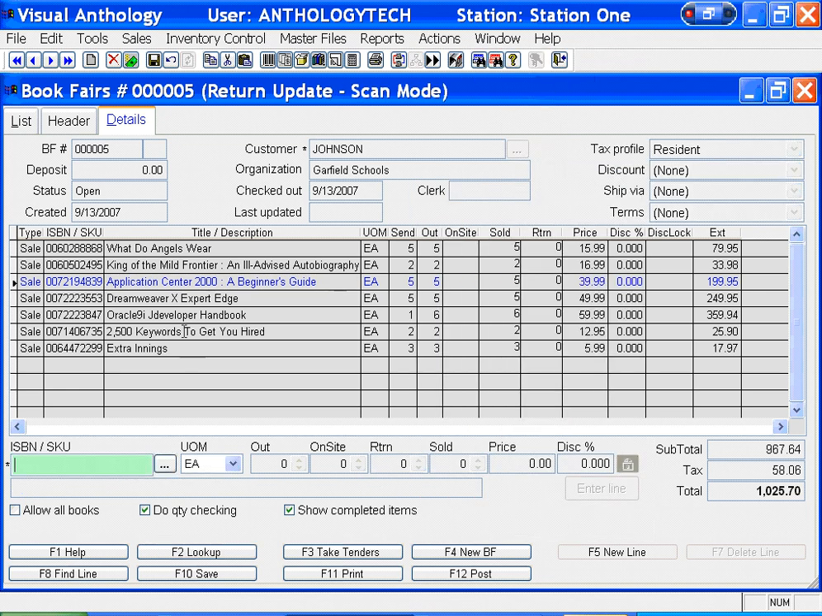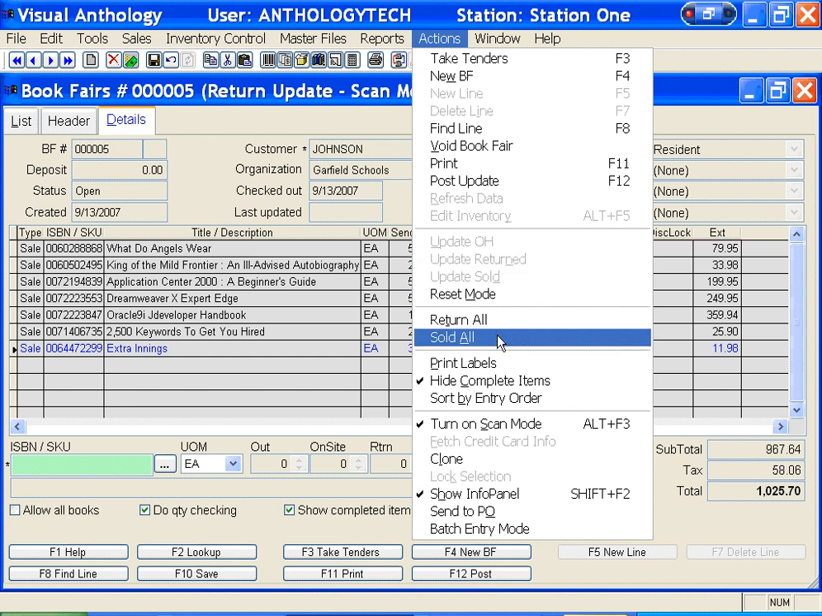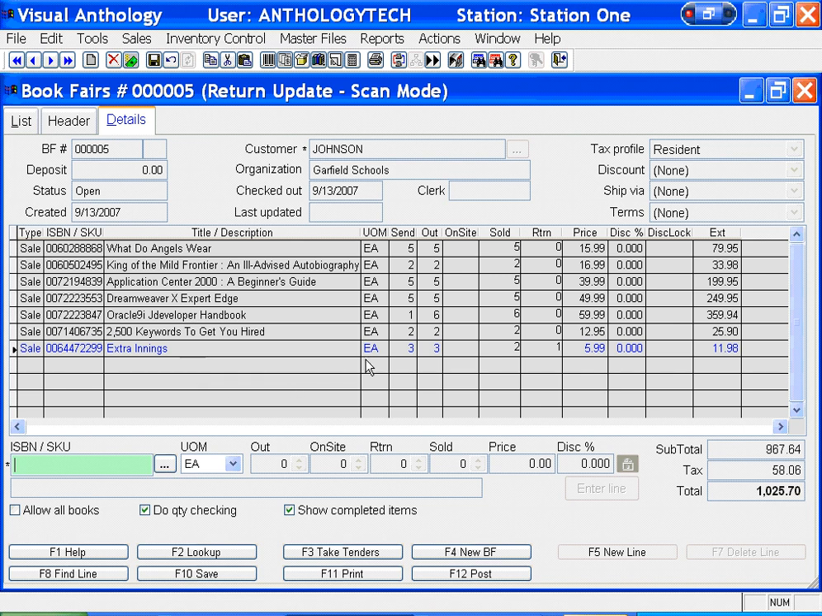By doing that, I've locked myself into Return Update mode. I've forced the system to automatically assume that all of them are sold out, and now I'm going to start scanning in the few copies that did come back home. Notice that by doing those three critical steps, update return, sold all, turn on scan mode, I've forced the system to automatically calculate, as soon as I mark an item as returned, that there's still two left that should have been sold.